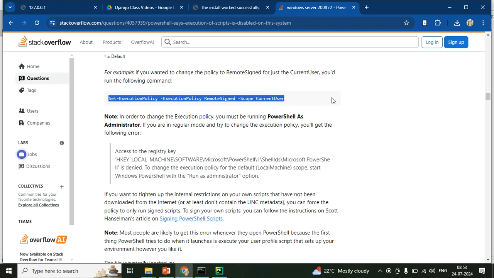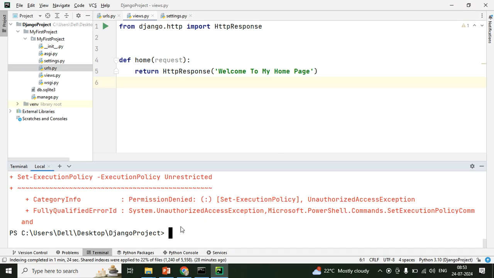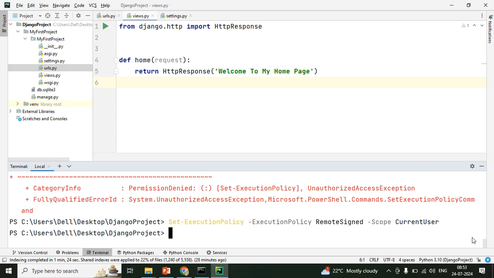Yeah, maybe we can try scope current user. Set execution policy, remote signed, scope current user. Yeah, it's taken for me with this command. It will depend from system to system. Maybe without this execution policy, for some people it might work, I don't know. Set execution policy remote signed scope current user, because in a system different users will be there, admin user or current user, that is going to be a complex thing.